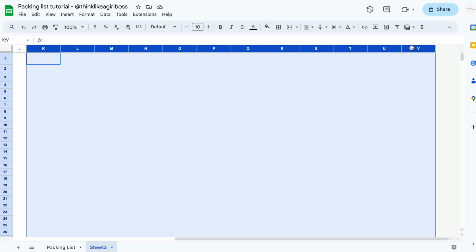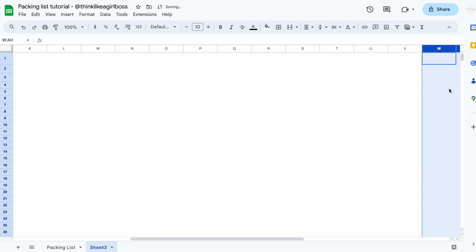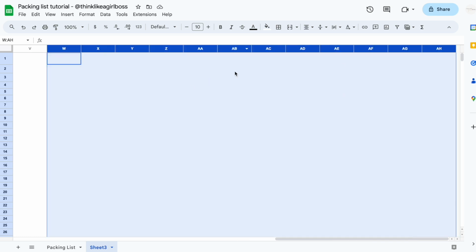So what I'm looking for is I want to add extra columns. So I'm going to right click and click on insert 12 columns to the right. You might see a different number since I deleted some columns, but basically the number of columns that you select is the number of columns that you're going to be able to add to the right or to the left. So I'm just going to add that to the right, and then these new columns are still selected.